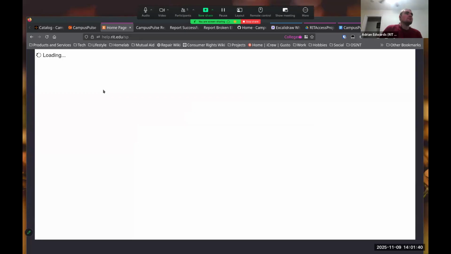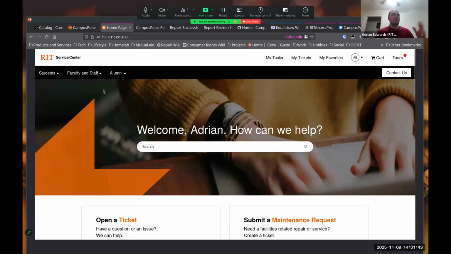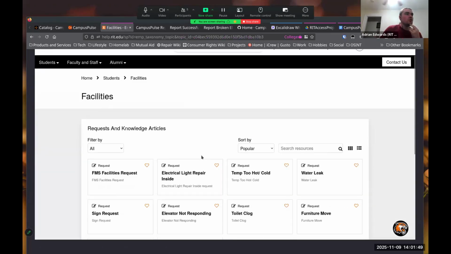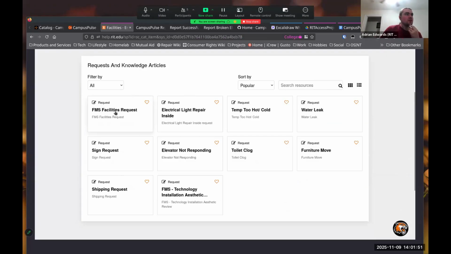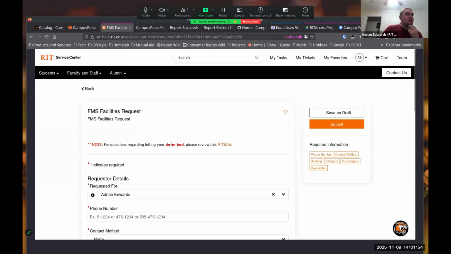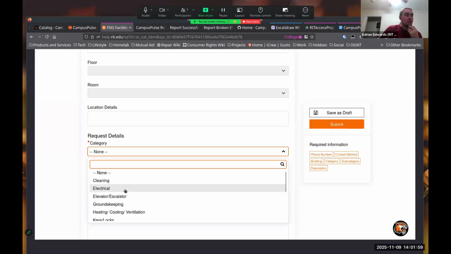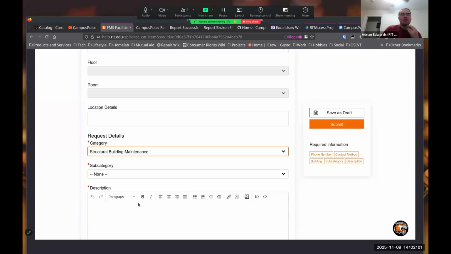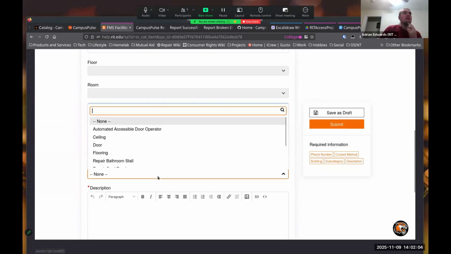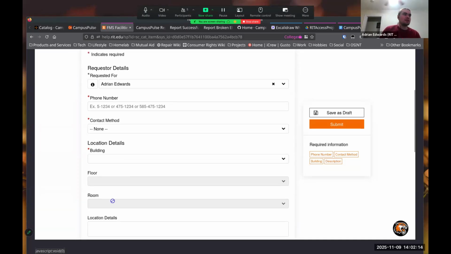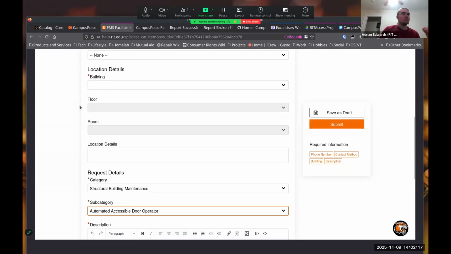So this is just the basics of how you navigate FMS. I usually go students, facilities. For a door button, it would be FMS facilities request. And then one of the more janky parts is the category. I believe for a door button, it's structural building maintenance, which doesn't sound like it makes a lot of sense. But if you select that, the subcategory will have the first option be automated accessible door operator, which is a long way to say door button. And then you can fill in the rest of it. Obviously, you'll have the building, the floor, stuff like this.